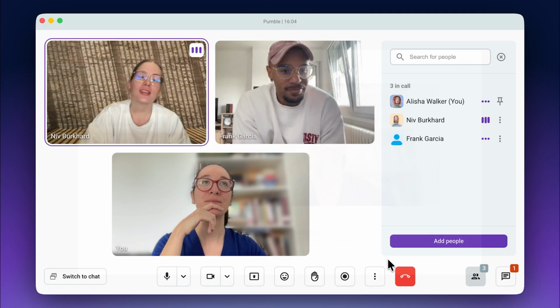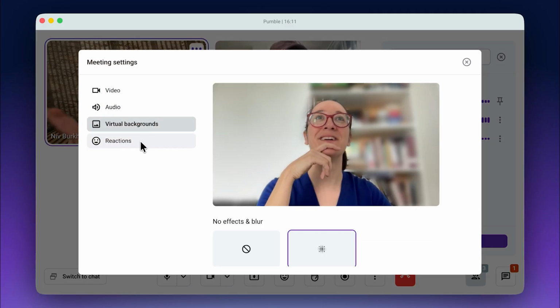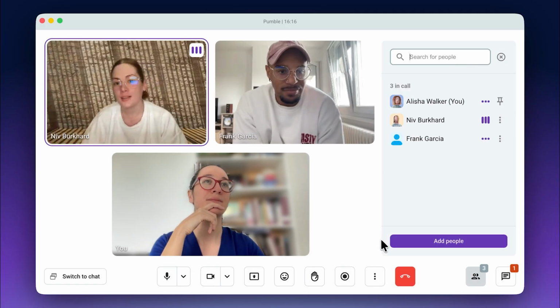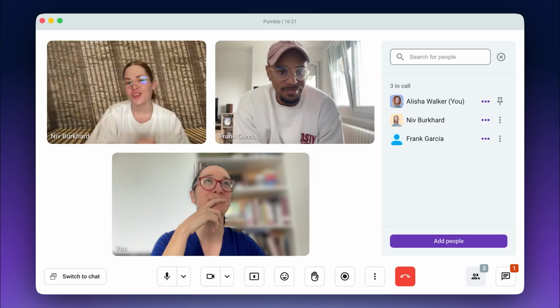If you go to More Settings, you can make further adjustments. These are the same settings you saw before entering the call. This button here lets you see all the meeting participants, and you can search people and invite more to join.